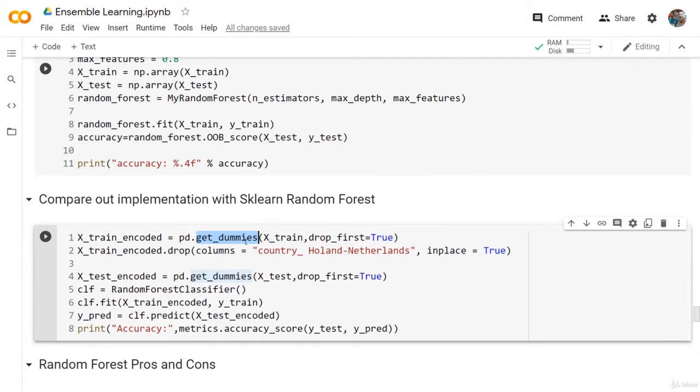So we use getDummies, and here we have xtrain encoded and we have xtest encoded. And if you remember also from the last section, we said that we need to drop this column, and we explained how we came up with this column and why we had this problem in the first place.